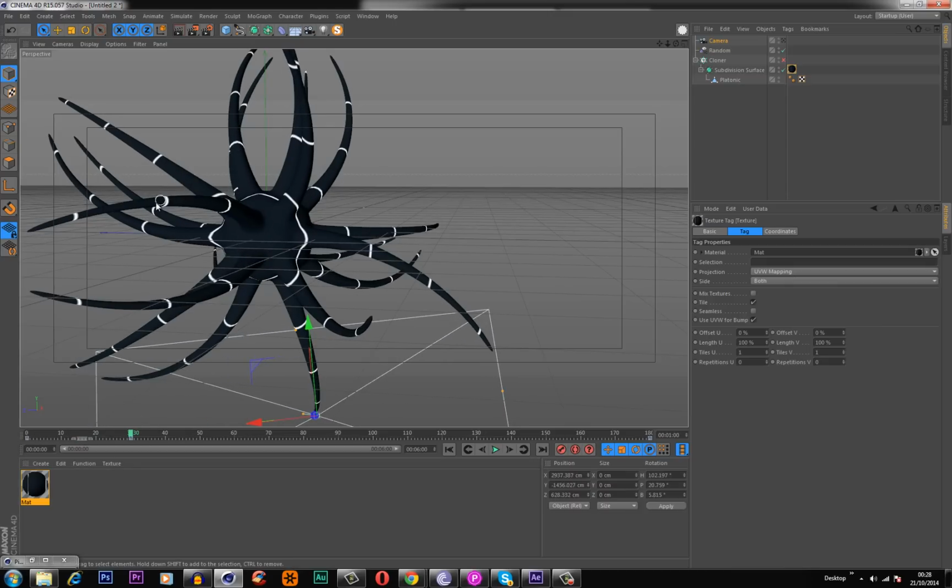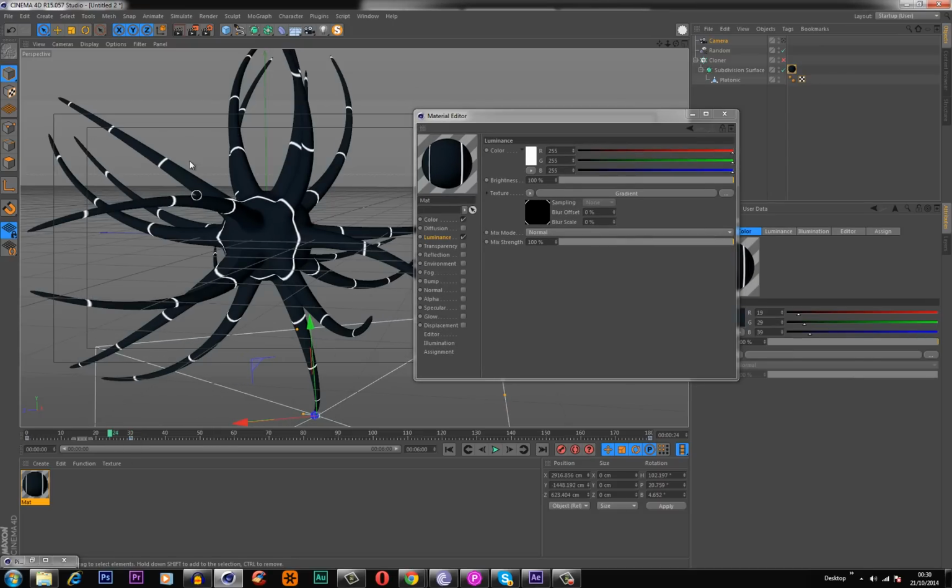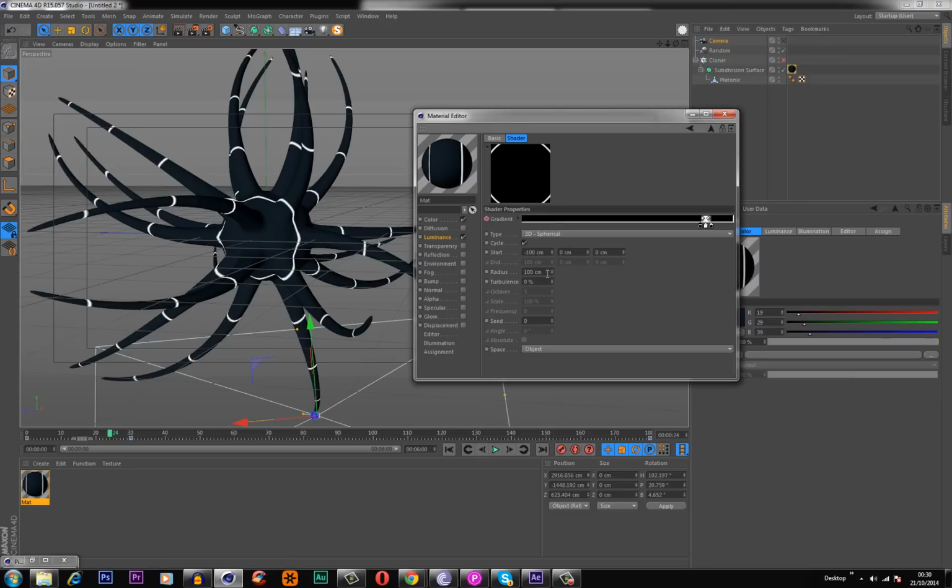Now you can see that we have too many of them. We only want one of these bands on each tentacle at any given moment. We don't want two, three, or four. So to fix this issue, where you have a lot of these bands and you only want one, we need to go to the radius.